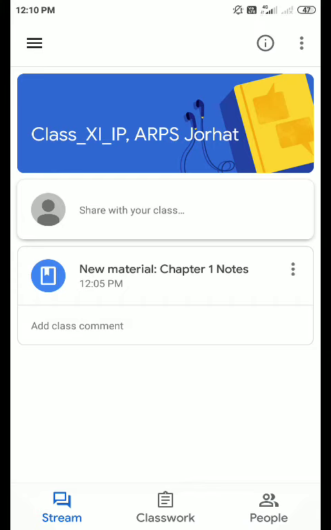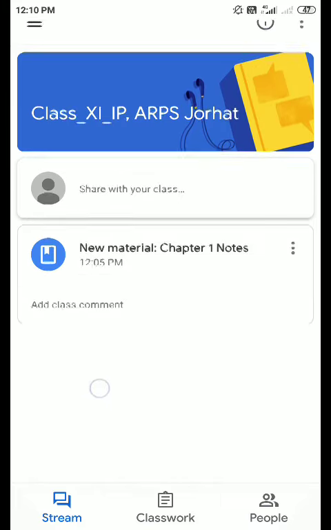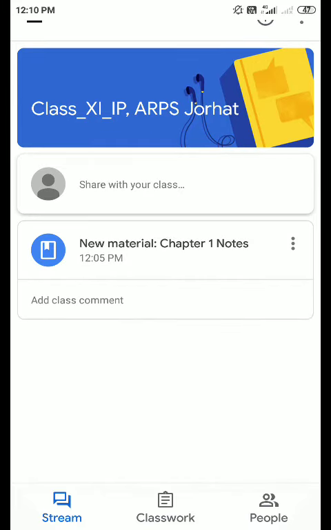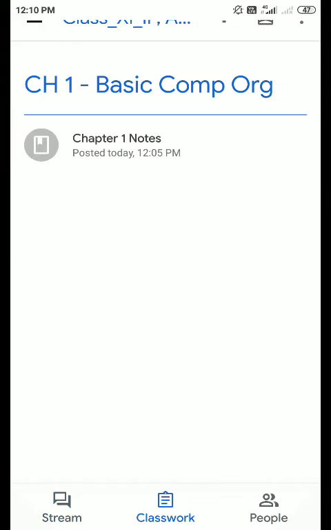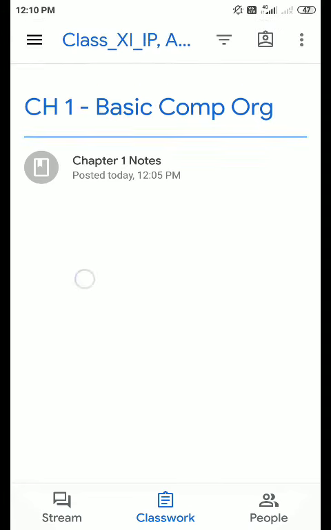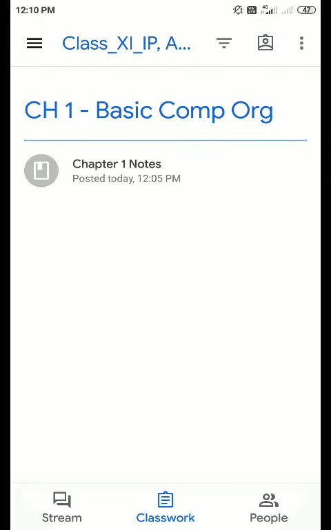Now here, as you can see in the bottom, there are three options. First one is stream, then next one is classwork, then next is people. So in stream, all the updates will be shown, what updates you have in the classroom. Then the classwork option will show all the notes that are given in the class. Date wise notes you will get here.